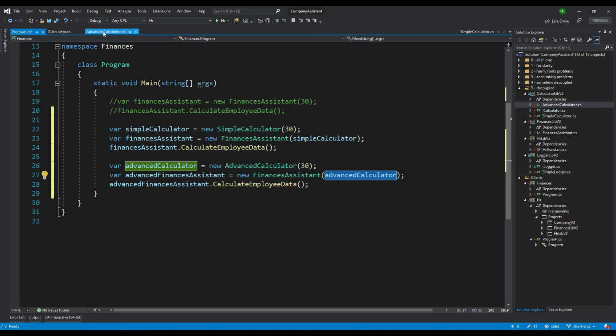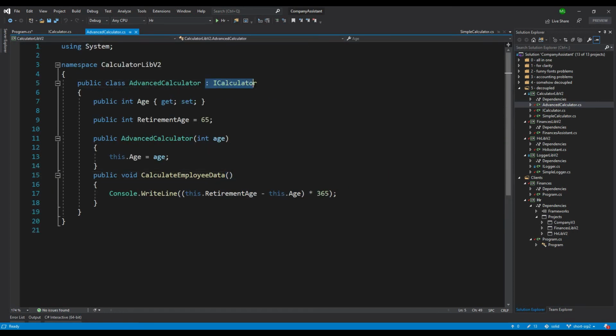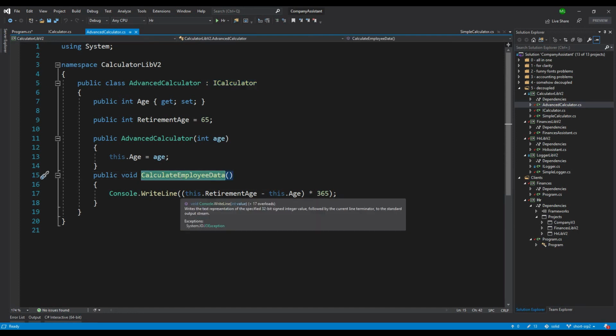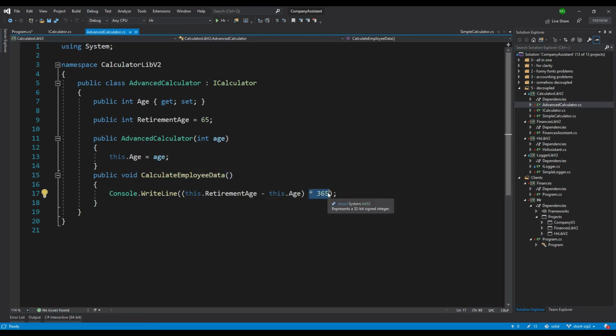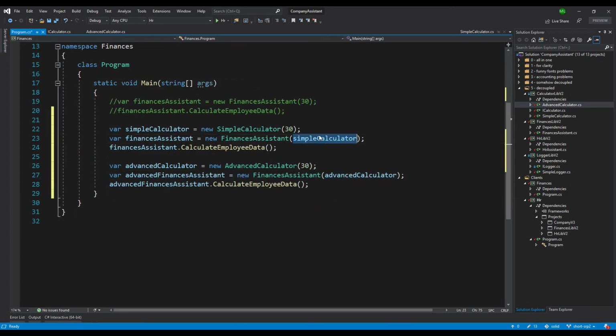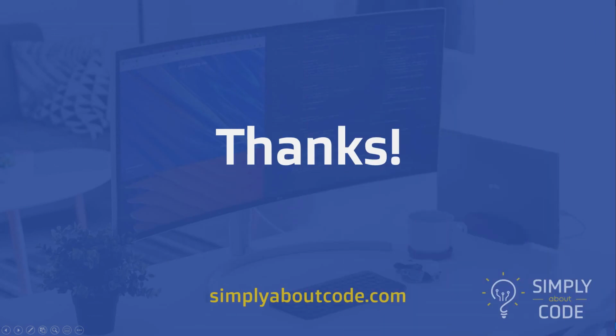Let's see how Advanced Calculator looks. It inherits the interface and of course implements calculate employee data as requested in the interface. This time it makes advanced calculations. Remaining part of the class is basically copy-pasted from Simple Calculator. Now, previous customers are using old version, and new customers are free to choose which version they would like to use, and they can easily change the behavior of Finances Assistant. So we were looking for exactly something like that. Isn't it great? Yeah, so that would be it.